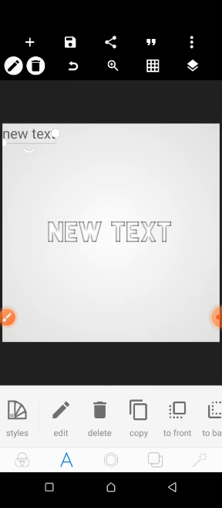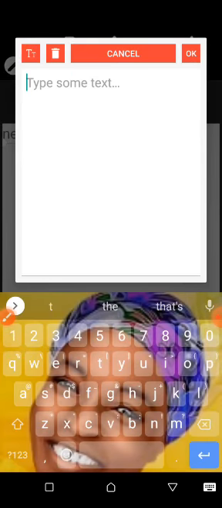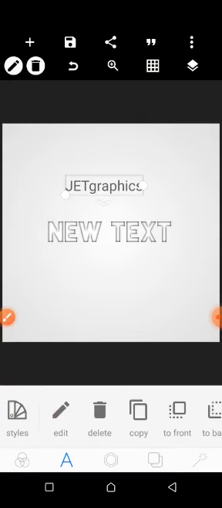Okay, and then also we have another feature following it, that is the A here. That one is used for text and then quotations, just like the one above. So when you want to add text to your design, something like, just write jet graphics. Okay, so the text will appear. So when you want to put text, that is where. And then after you have typed something, there are many features of it that will come.